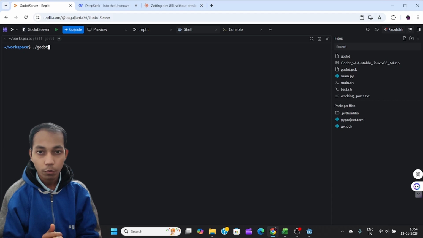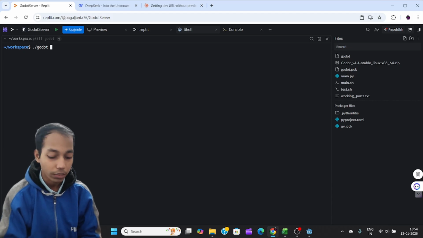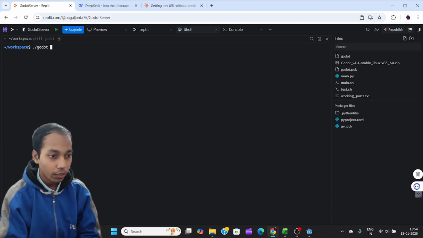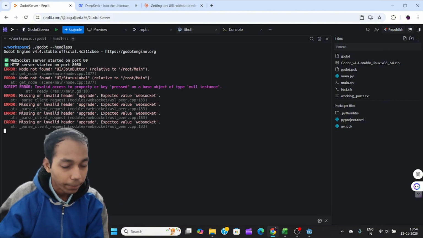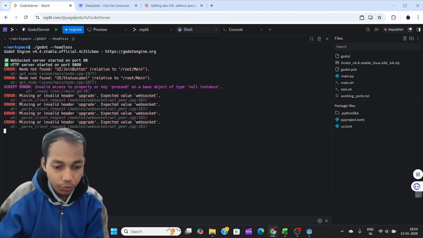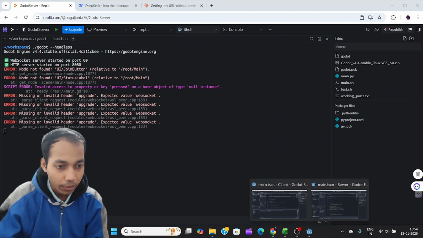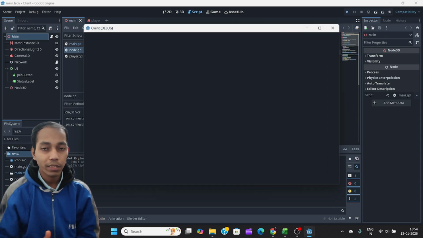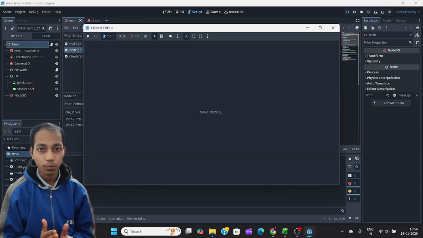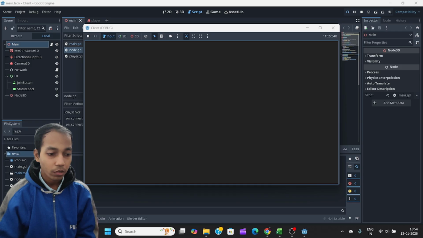So if you are using my project, I have shared it in the description. You need to use the same command and press enter. As soon as you press enter, you will see a notification that a server has started at port 80. Now our server is ready and we can join through our client. Go to client and run the game with two instances so you can check the multiplayer.